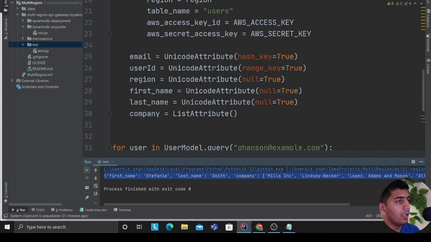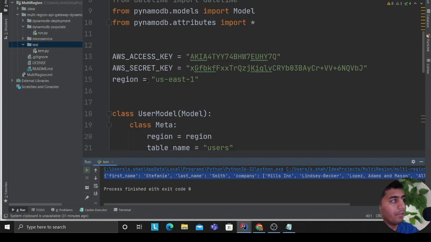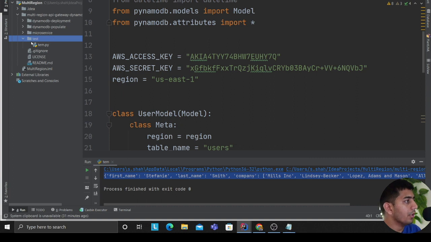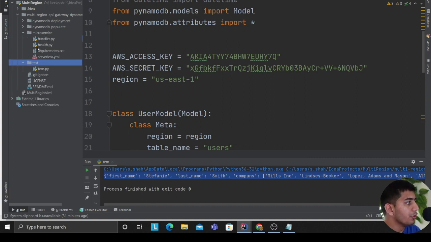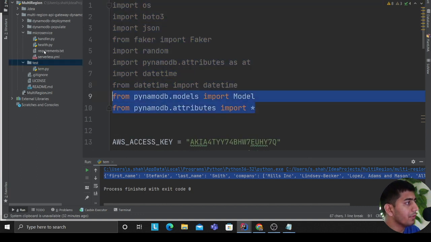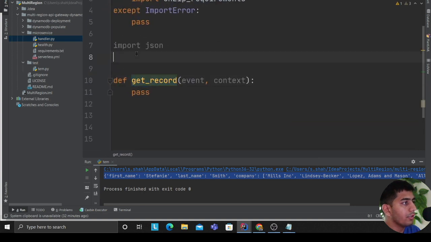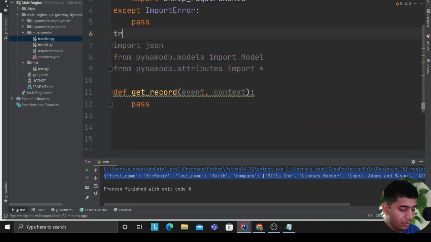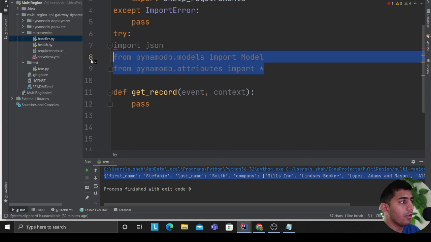So now I have my code, I have tested things out, right? So what I'm gonna do now is come to the microservice part. In the handler.py, I'm just using these two files, is fine. So in the handler, I'll define my imports. I'll define a try catch.